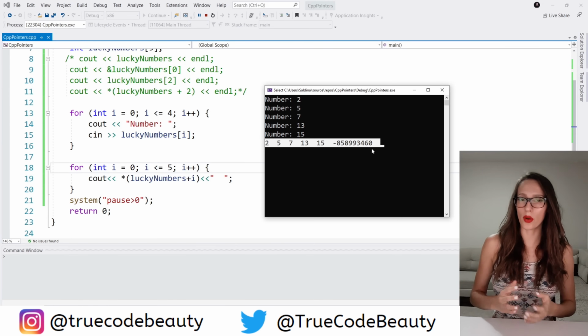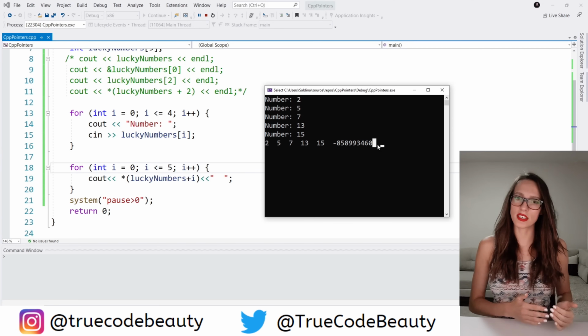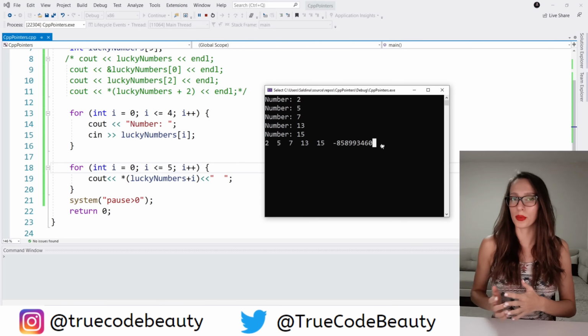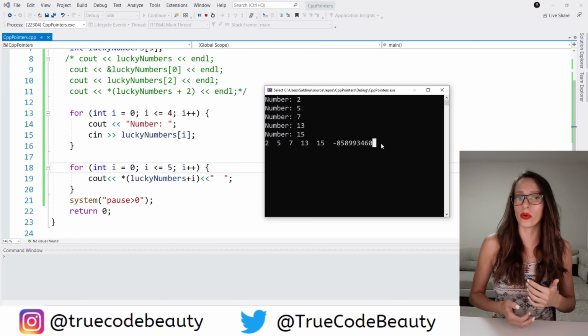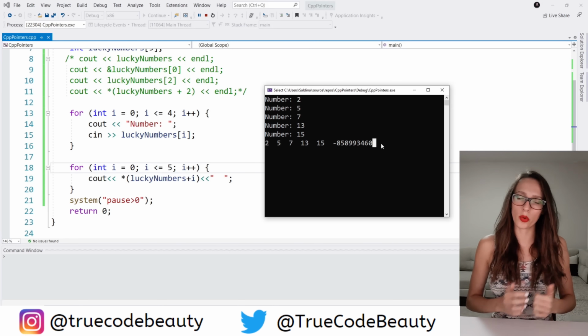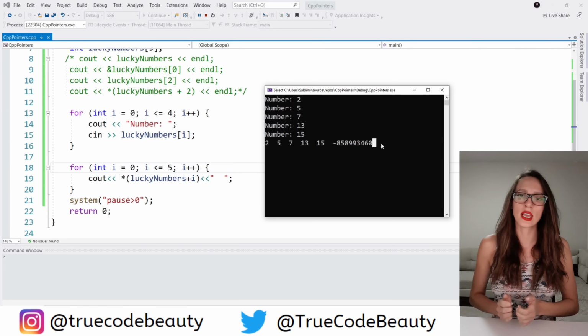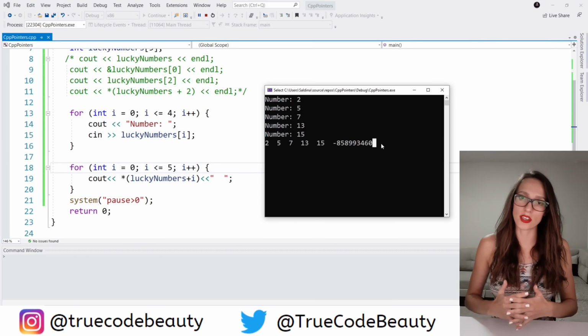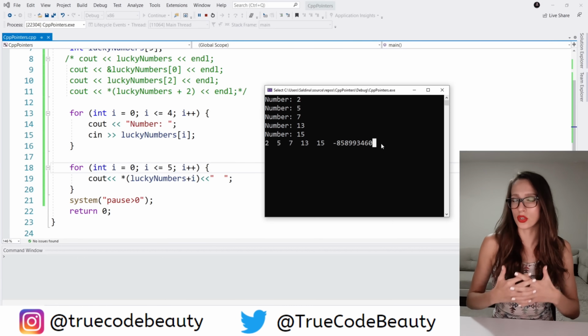So I hope that now you have an idea on how pointers and arrays go together, and as well we have seen some of the potential problems that can happen if you are not careful enough when working with pointers and arrays. So again, I advise you to be very careful and not access memory addresses that do not belong to you.